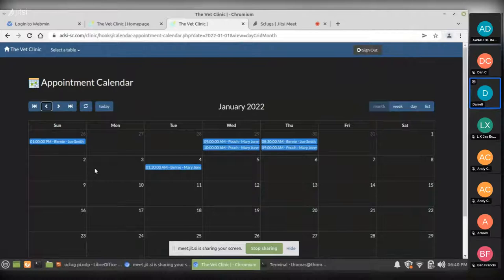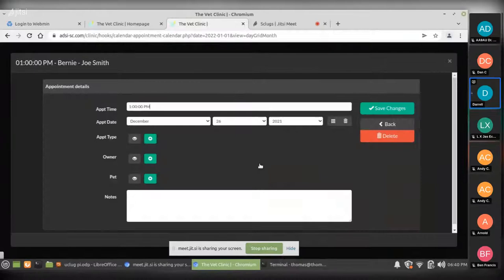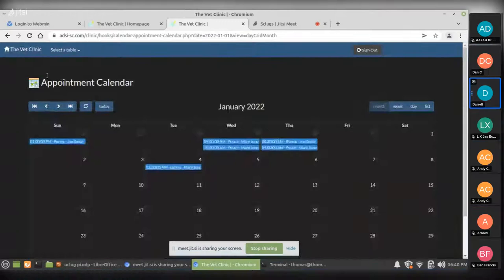And you can see from the calendar, it's a really nice deal, I think. Real quick, they've got a calendar. They don't have to use that. They can come up and go to the appointments.